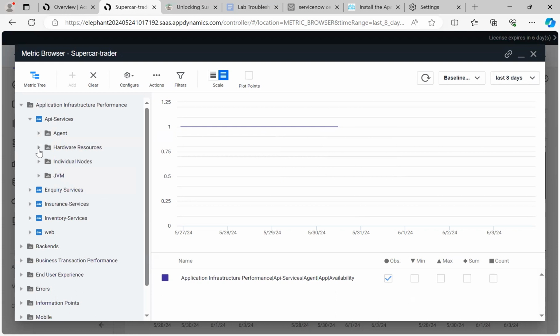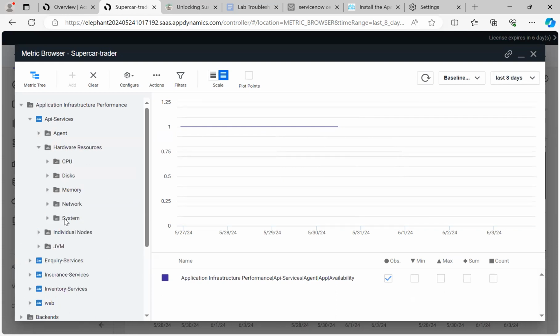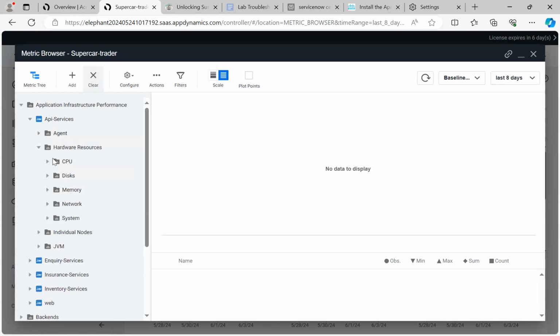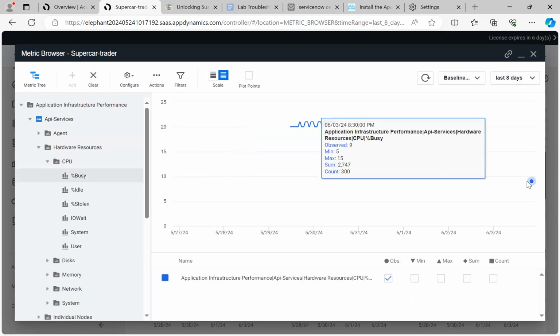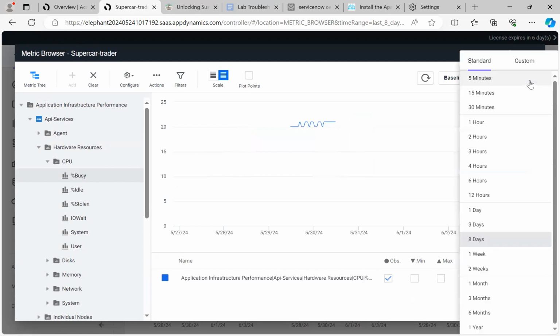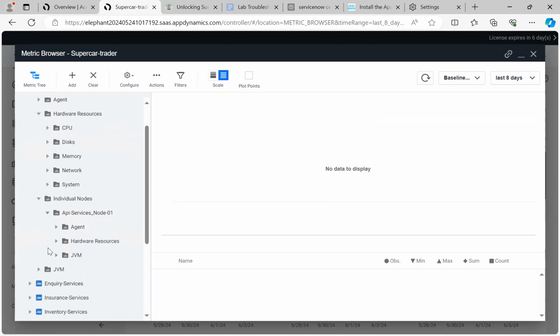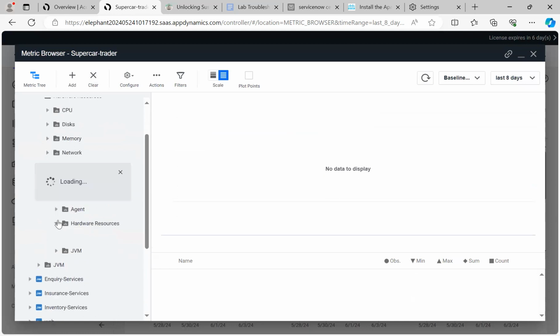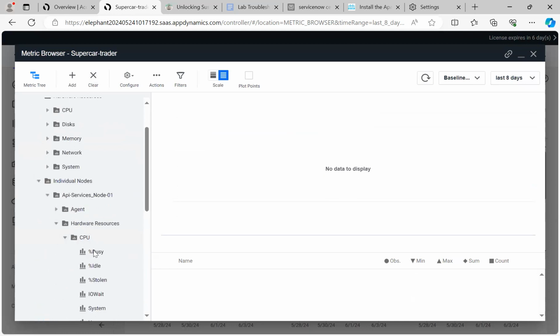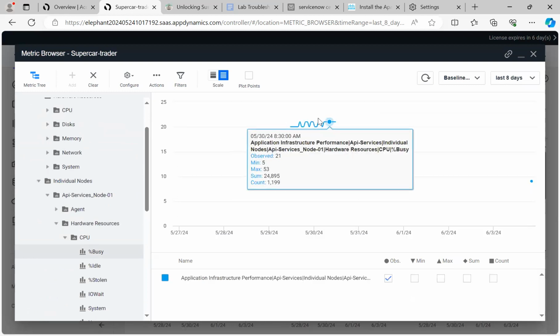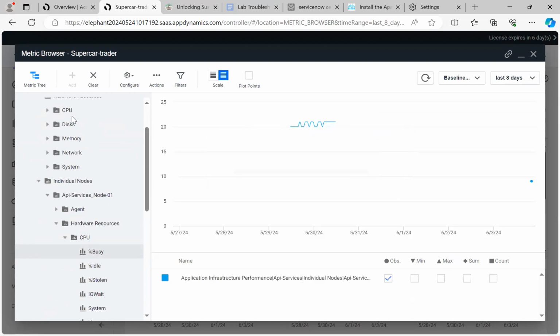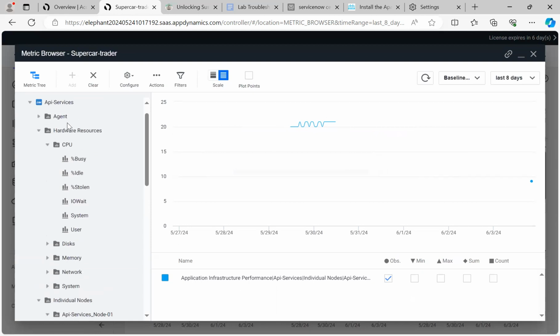And then you have the hardware resources. If you have your machine agent configured, then you will see your machine agent related metrics as well. And then you have individual node level metrics. So there is a node called API services, and for this particular node, what is the data that is being consumed? This is the aggregate of the whole tier.